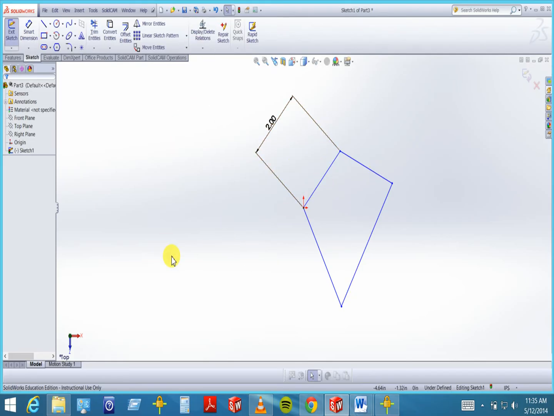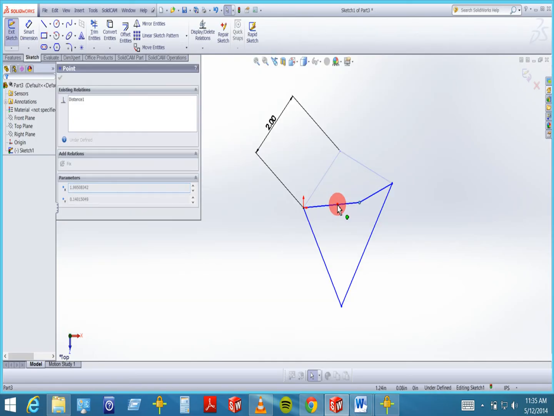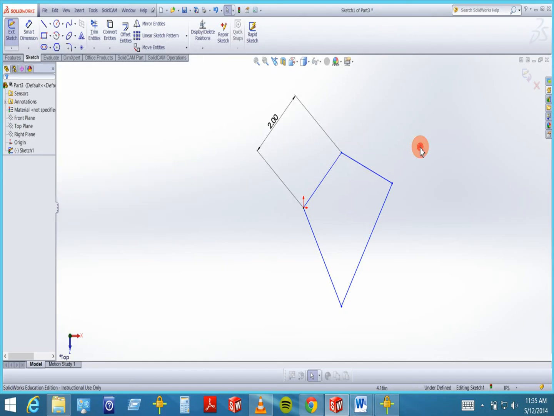I can still drag this thing around, but what can I not drag around? I won't be able to change that 2 inches. So if I try to change this point, I can move them around, but see how that length stays 2 inches? That's a rule. All right, let's try another one.